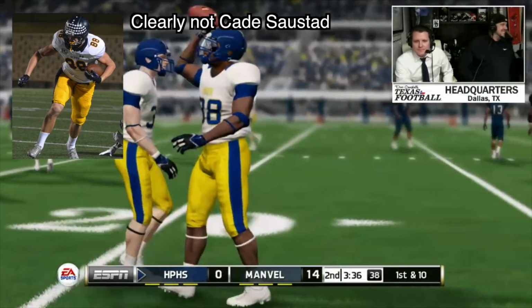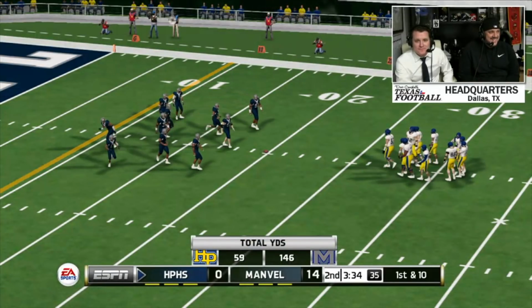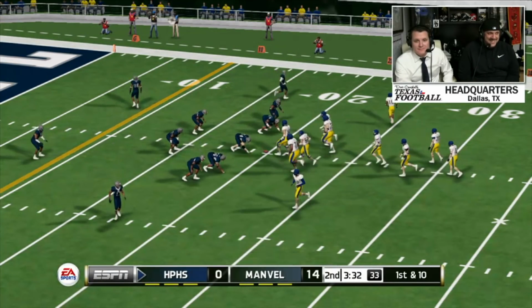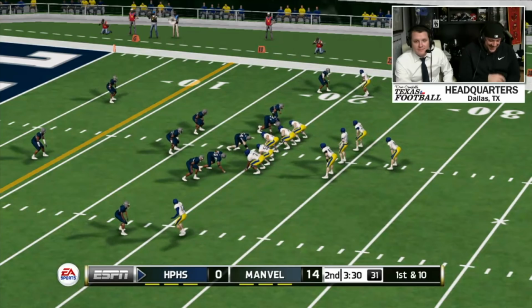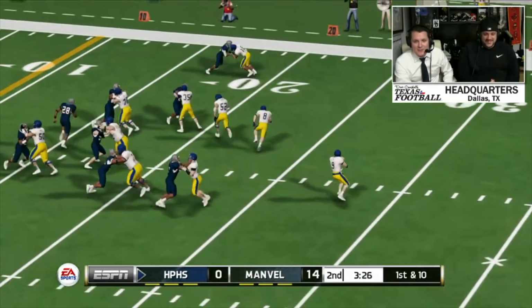So Cade Sawstad there with the catch. 1st and 10 now for Highland Park at the 20. In the red zone.